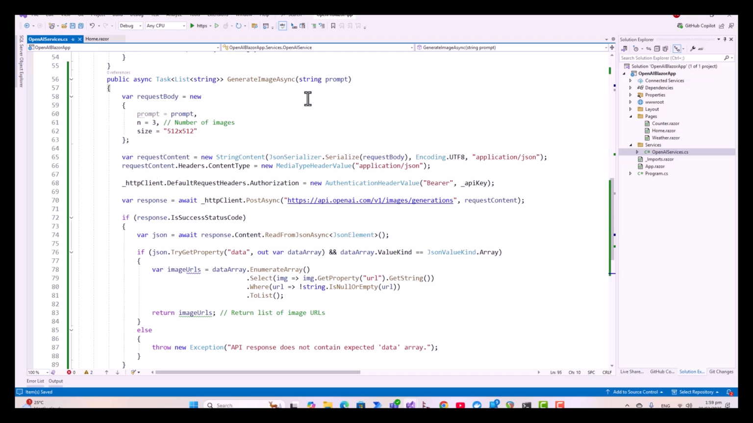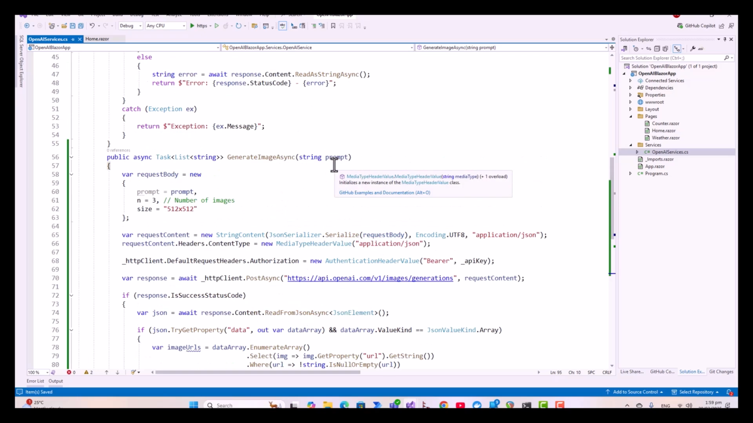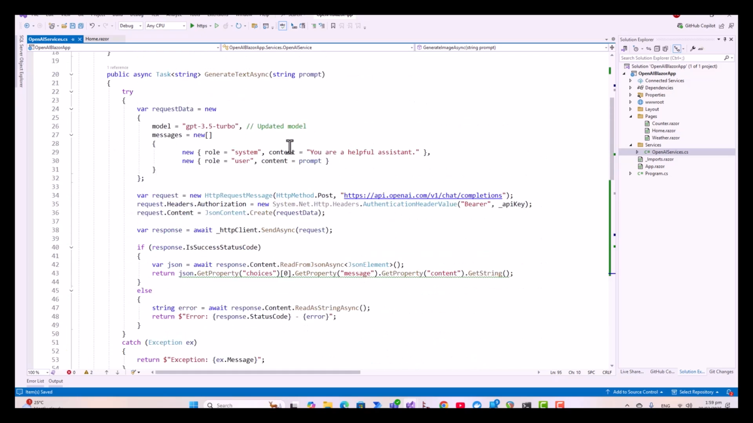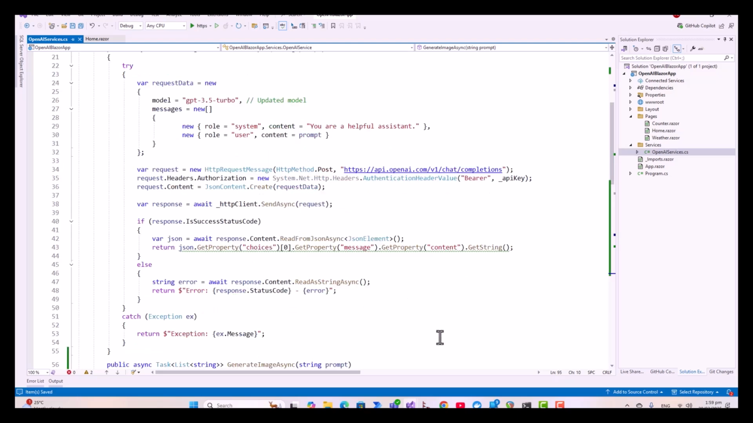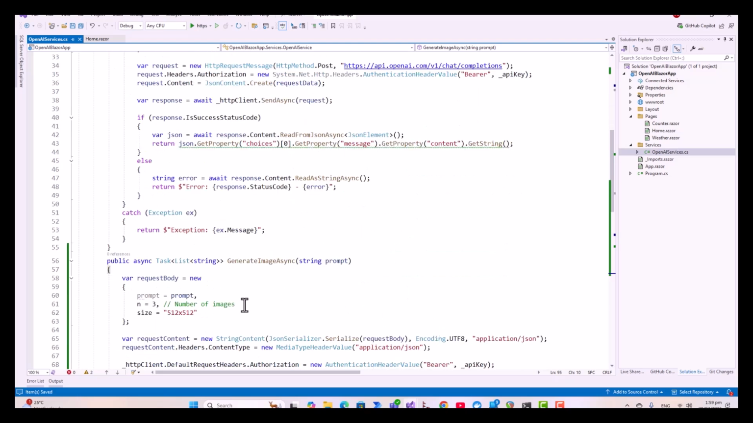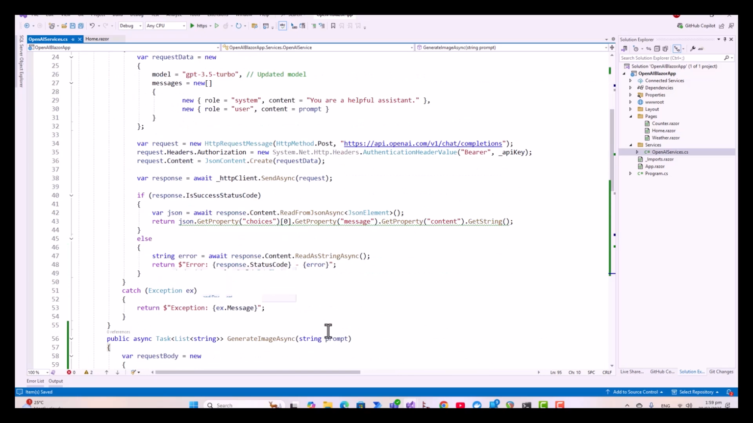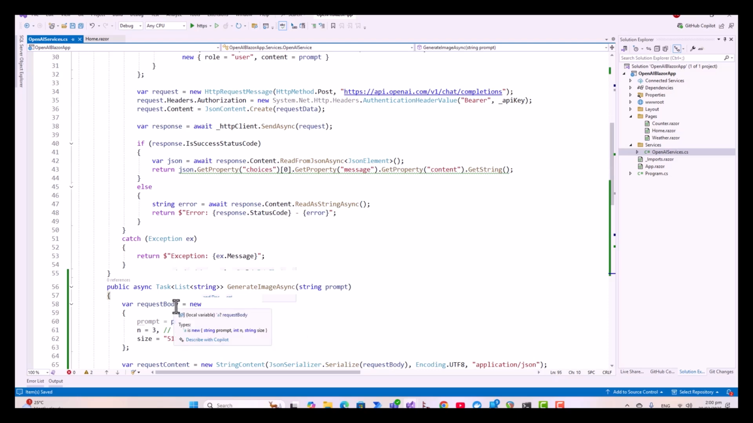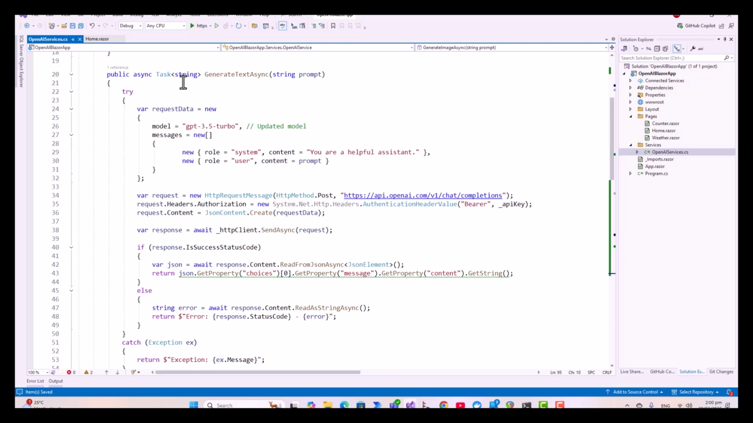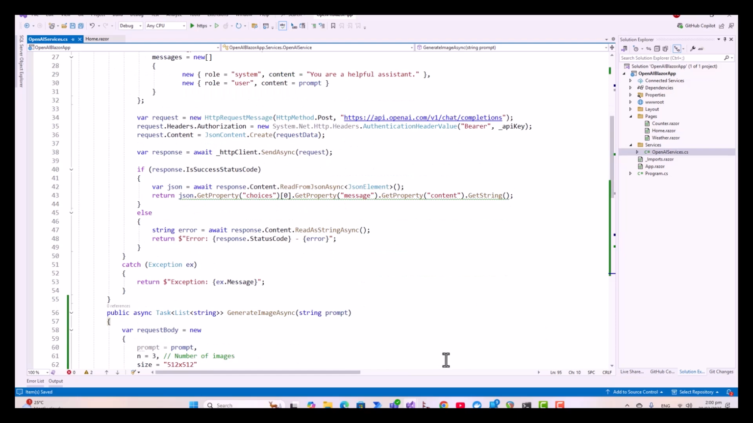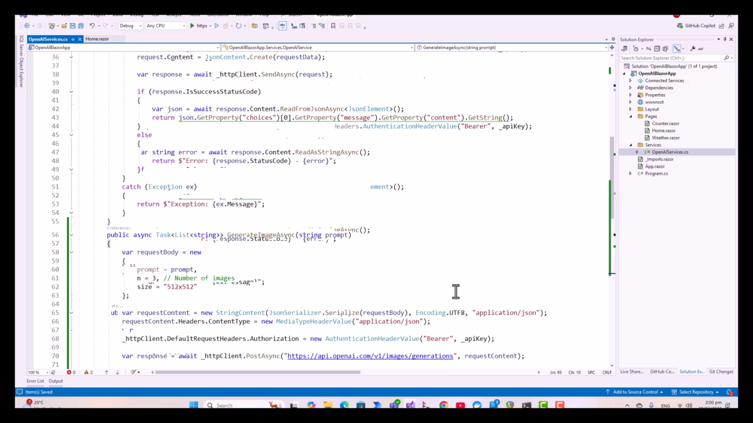Okay, so this is generate image async, similarly on the line of generate text async, which accepts a prompt in the form of a string. It is an async method because we are dealing with ASP.NET Core, so it is giving you a task which is of type list of string, as opposed to the previous one, which was just a single string. But this is a list of string, and we'll understand why.